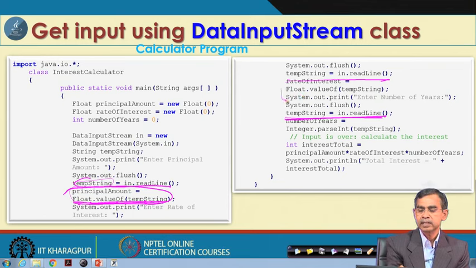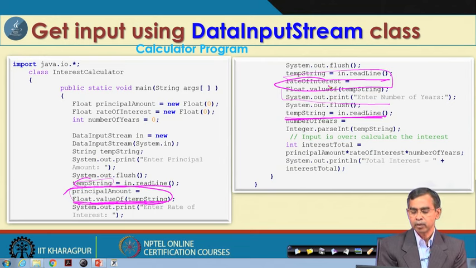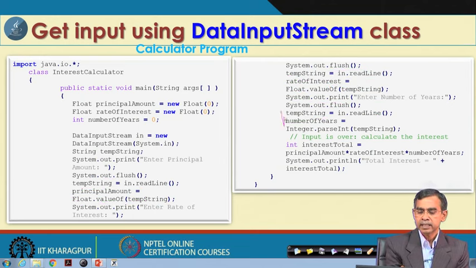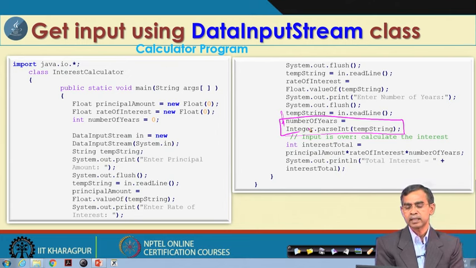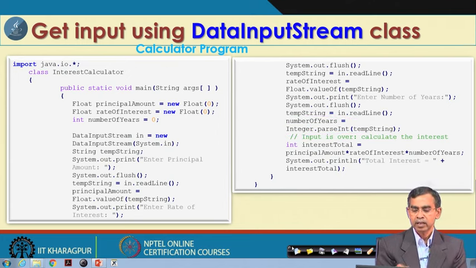Likewise, this also changes from the stream reading into a float value. Similarly, here we are reading the number of years as an integer, and we call this method which is defined in the java.lang package to convert into an integer: Integer.parseInt(tempString). We are already familiar with this in several programs we discussed, where we have used this kind of concept. Anyway, this shows an idea about how the DataInputStream class is used, particularly in this example, to read something from the keyboard.